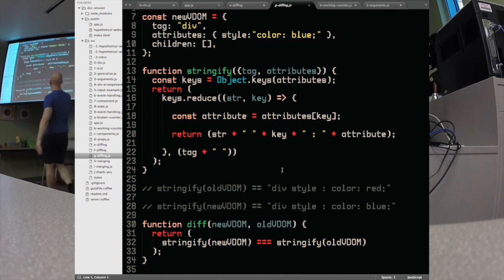I don't know if you guys can understand what's going on. This is called stringify. We give it tag and attributes, and then just create a string where the first characters are the tag, and every character after that is one of its attributes, the key and its attribute.